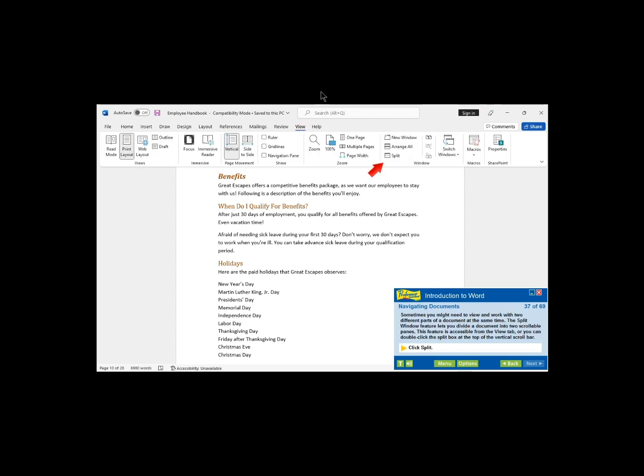Sometimes you might need to view and work with two different parts of a document at the same time. The Split Window feature lets you divide a document into two scrollable panes. This feature is accessible from the View tab, or you can double-click the split box at the top of the vertical scroll bar.